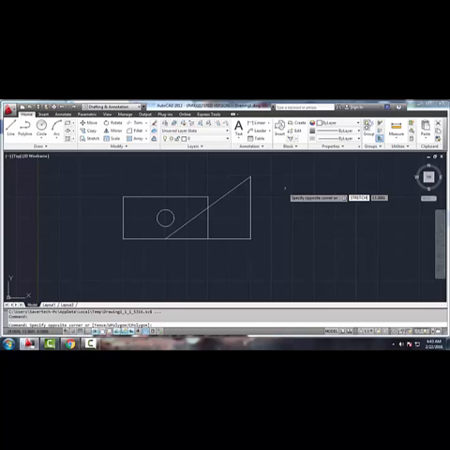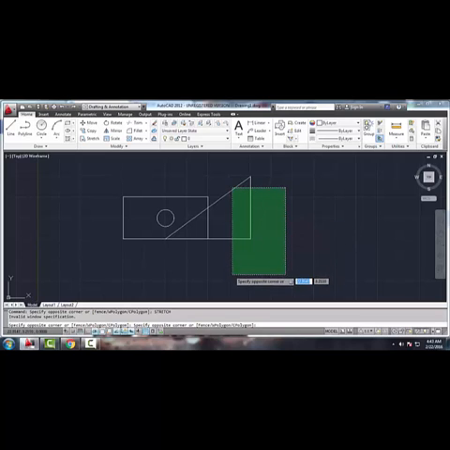Then click enter to start the stretch command. There. Select objects using a crossing window, or CP enter for a crossing polygon. But for today, we'll be using the crossing window. A crossing window is the green selection that starts at the right side and finishes at the left. So here's a sample of a crossing window.